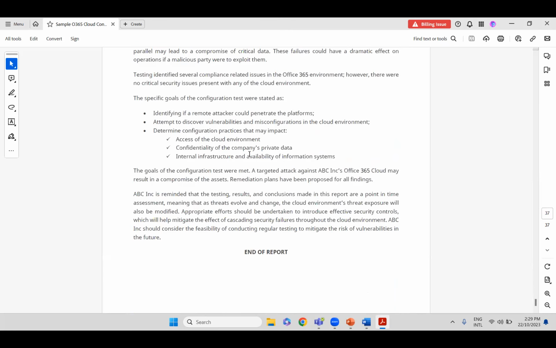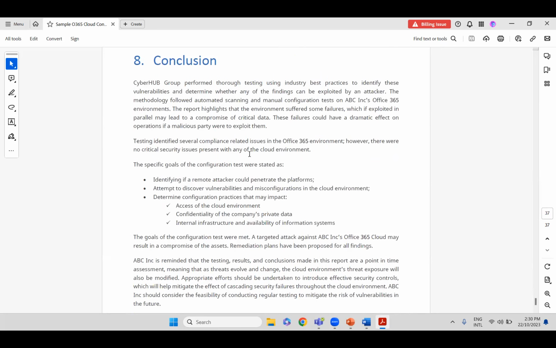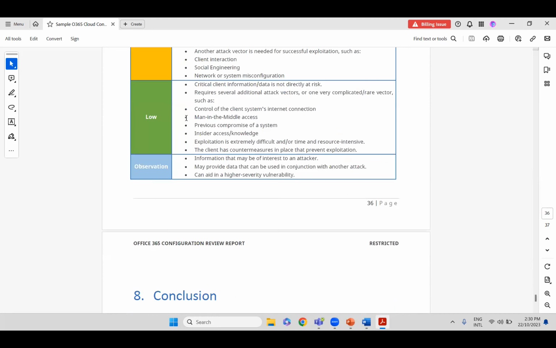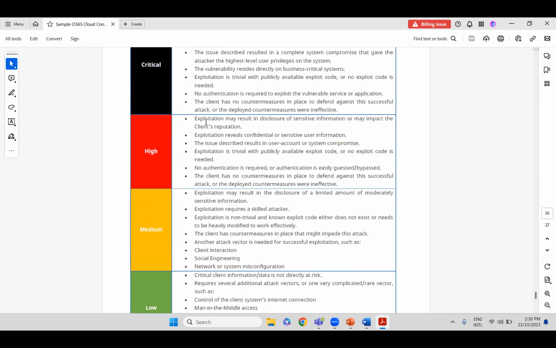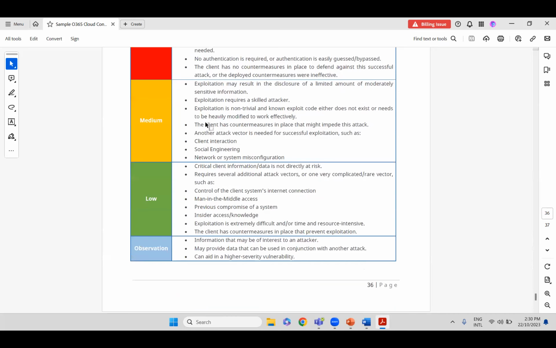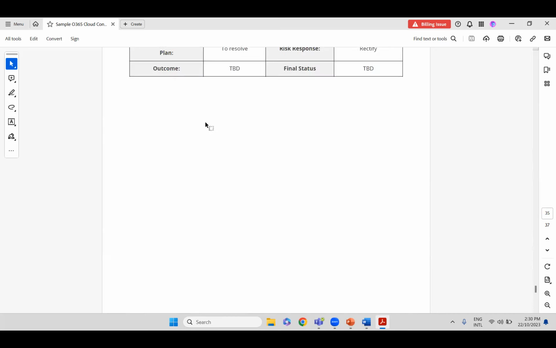As I mentioned, it's a mixture of automated tools and manual techniques, and through that we are able to find out how it works. Then we segregate the findings by severity level: critical, high, medium, low. This is how it works. I hope that makes sense to you.